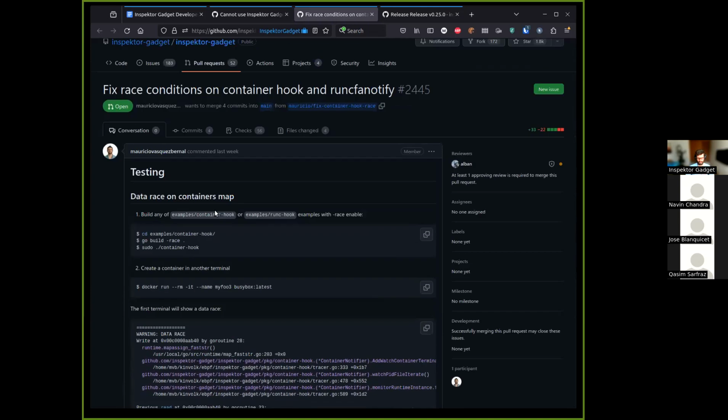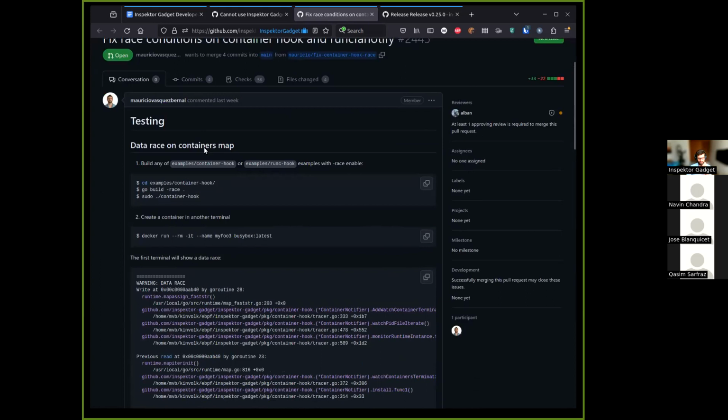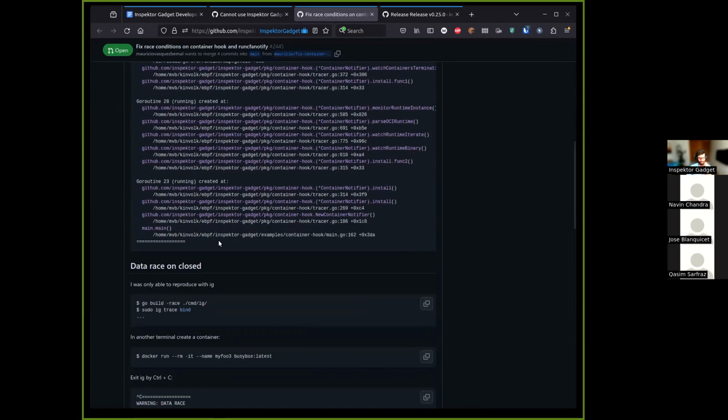Actually, Mike has a good idea. Maybe we could be running the integration tests with the race detector enabled. I don't know how easy this is to do, but probably that's a good idea to be able to detect any other race condition that we could have. So please folks, if anybody can review this PR, that will be great. I will continue playing with the race detector in other components in the future and hopefully open more PRs to fix those issues that we found.